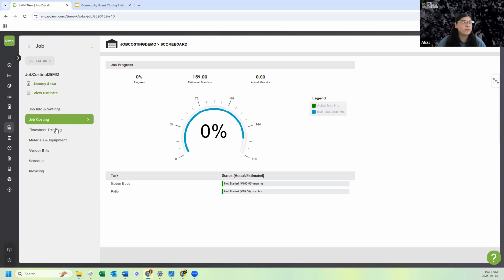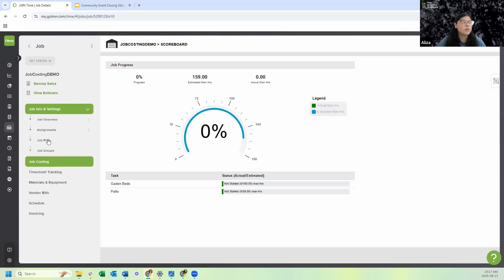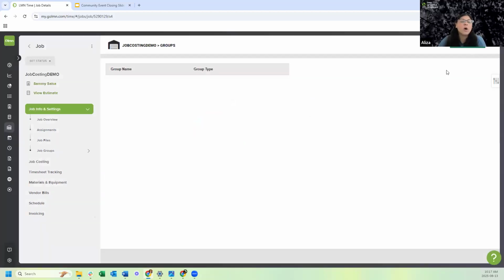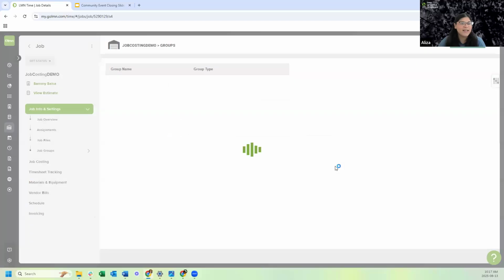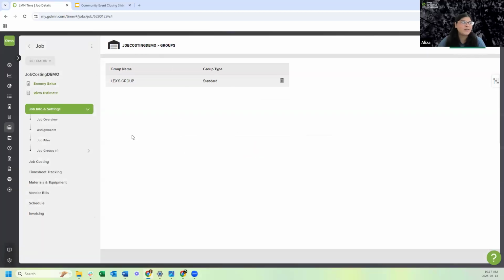Another really important prompt before we even go into job costing overview is called job groups. I'm going to talk about job groups when I talk about settings, but one thing you should do for every single job you create is add them into a job group. This is just going to keep you organized in all aspects, especially for reporting. So I'm going to add this job into Lex's group. Why not? Lex, this is part of your group. Let's say Lex deals with all design build jobs that are garden heavy. So I'm going to put it in Lex's group.